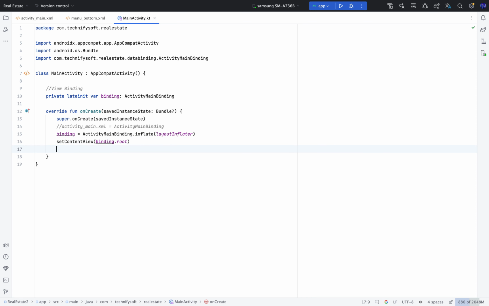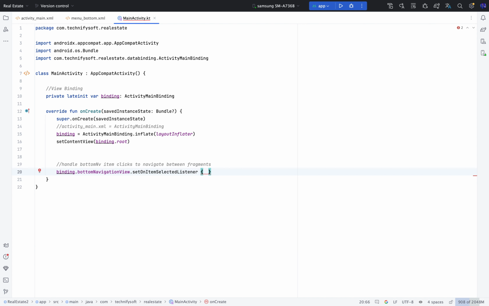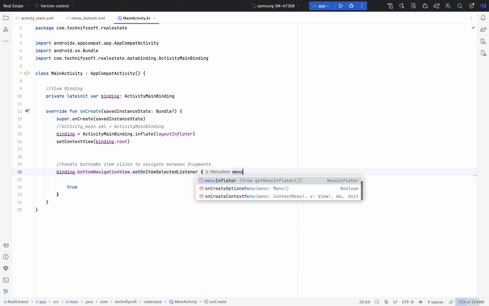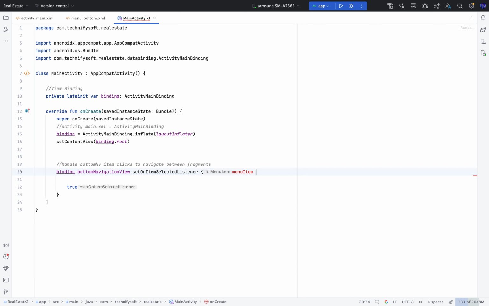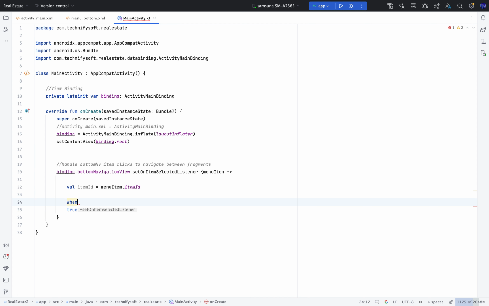Now we will handle the item selected listener for the bottom navigation view. binding.bottomNavigationView.setOnItemSelectedListener and return true. So whenever an item is clicked, it will highlight the selected menu item. This is the menu item that we have clicked. Now we will handle which menu item is clicked. Val itemId equal to menuItem.itemId. Pass the item ID in a when statement and inside the when statement we will handle which menu item is clicked.